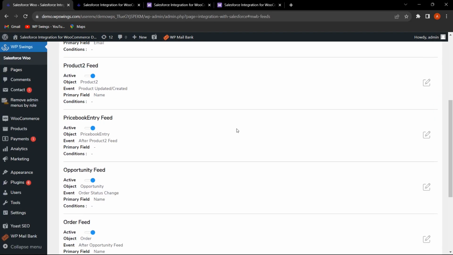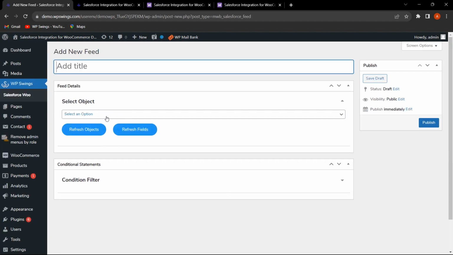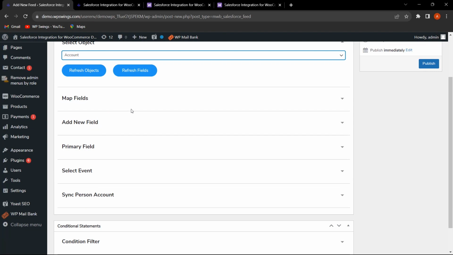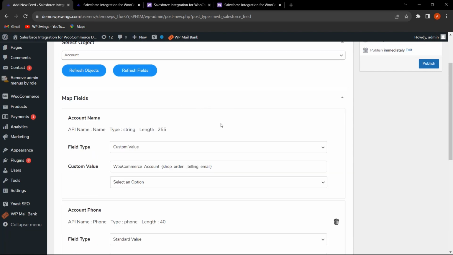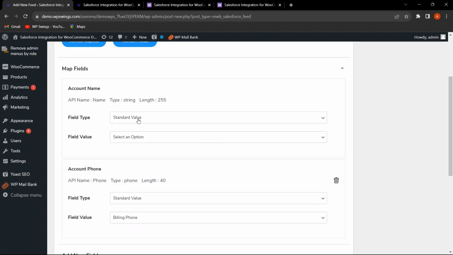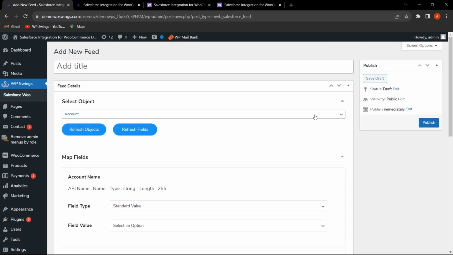From here, if you want to add more feeds, simply click on add feeds, and you can follow the same process. Firstly you have to select the object, and once you have selected the object, you follow the same process: map the fields correctly. Make sure you are adding the same value. If you are selecting a custom value, you select that same custom value to fetch that. If you have selected standard value, from here you can select the option. So this is how you can easily create the feeds.